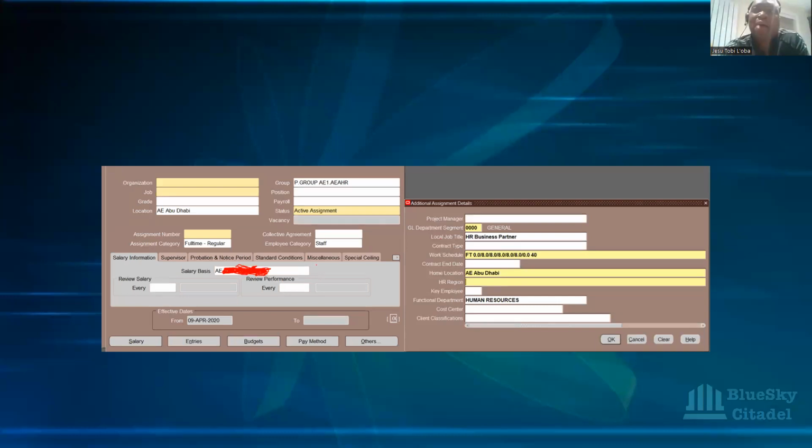Standard condition is how many hours they are going to be working in a week. So for UK, I think it's 37.5, maybe excluding or including lunch. While some countries is 40 hours, for example, in Saudi Arabia and those places, most of them are like 45, 48 hours per week. So that's where you put standard condition. Miscellaneous could be anything, special ceiling. So these are the kind of information which you need to add on behalf of the employee.